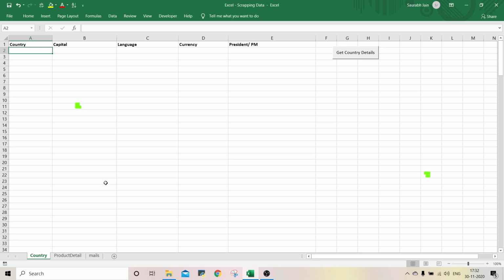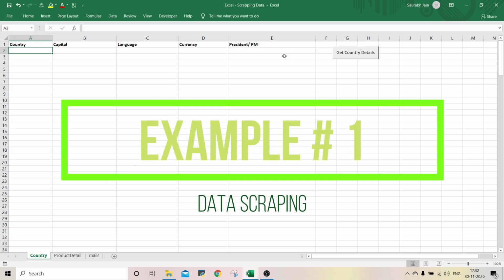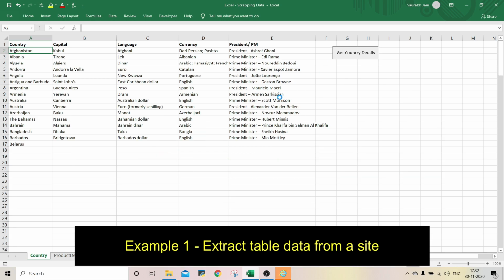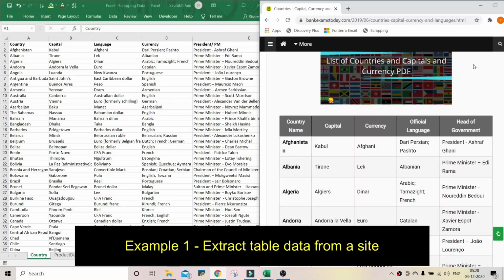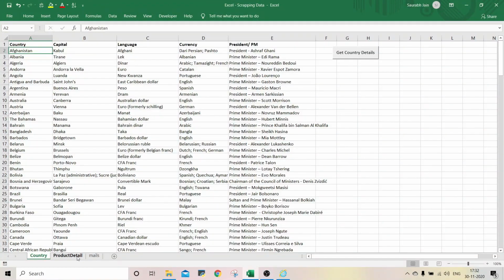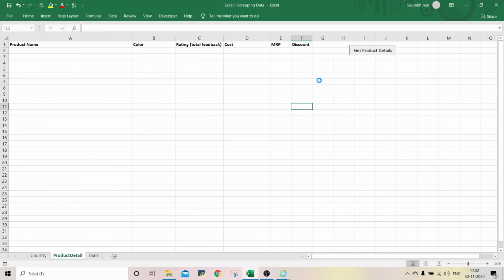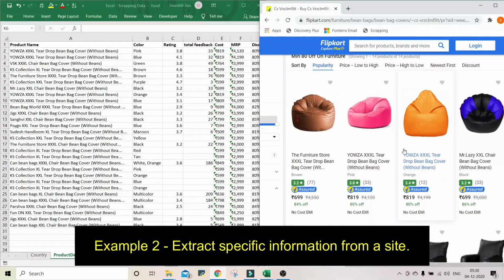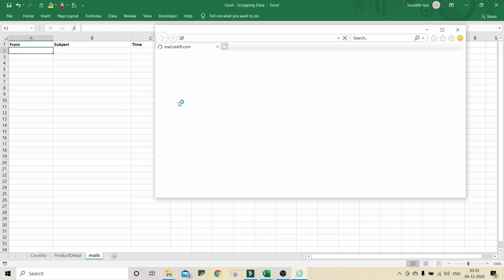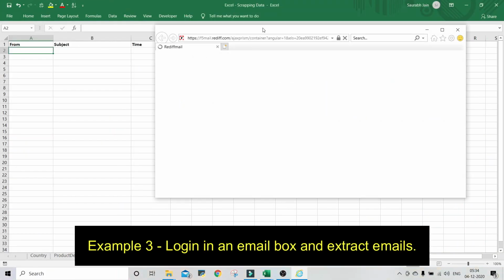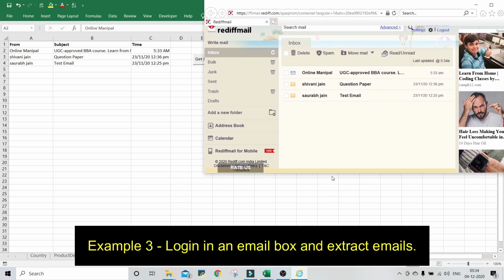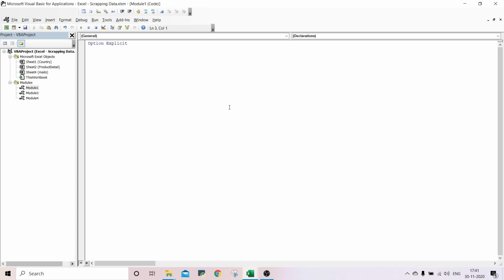Using data scraping, we can extract desired information from a HTML page in the Excel file, or you can extract information from a product site, or you can log in into an email box and can extract the mail information. In data scraping, there are few mandatory steps.